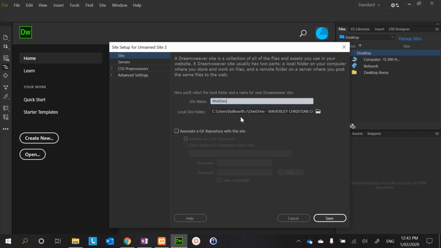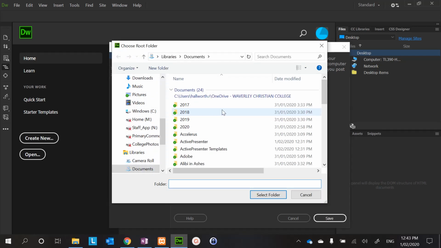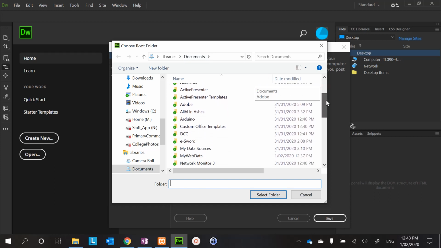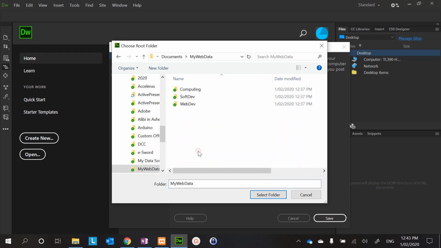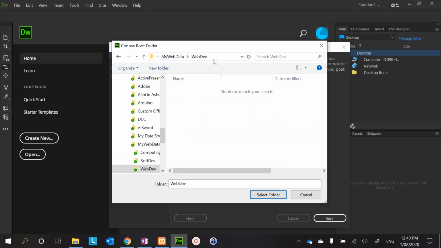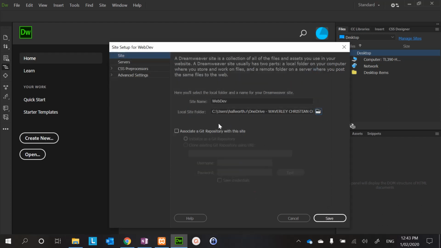I need to find the site folder. So I'm going to click on here and browse. And that's taking me at this stage to my Documents folder. If it hasn't, you'll have to click through so it does. And I need to come down here to My Web Data. And because I've said Web Dev, I've got to double click here. So I'm opening up all the way through to the Web Dev folder here. And I'm going to select this folder. Right. So that's taken us all the way through. And that's the start of any work that I do in this.